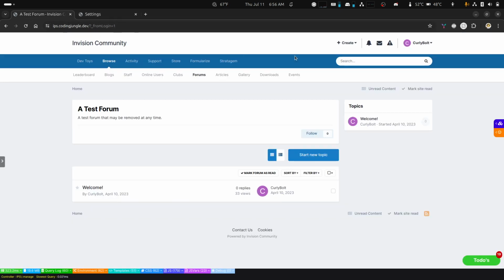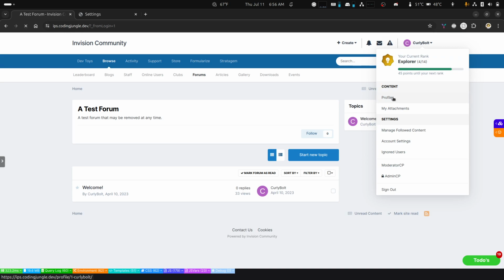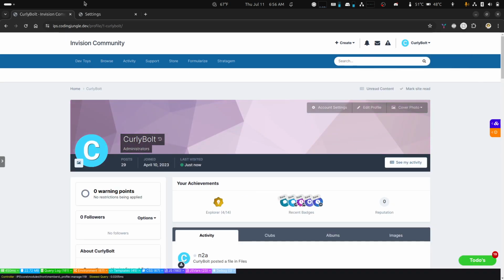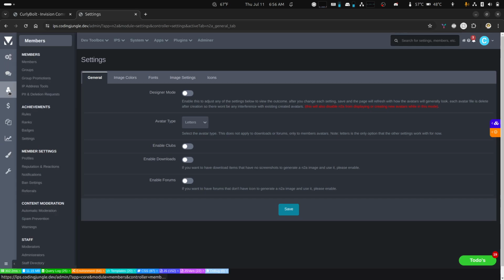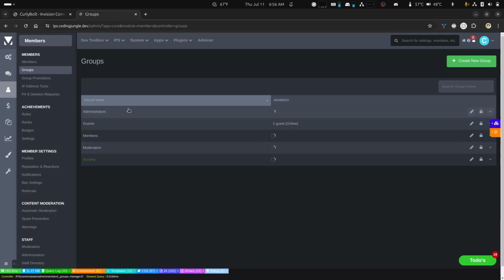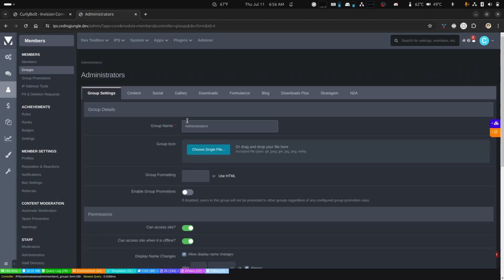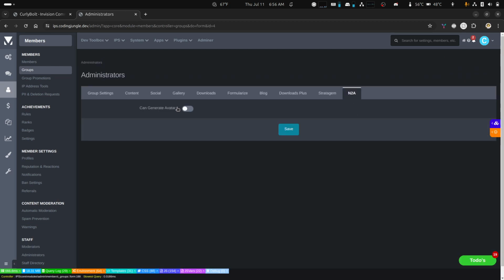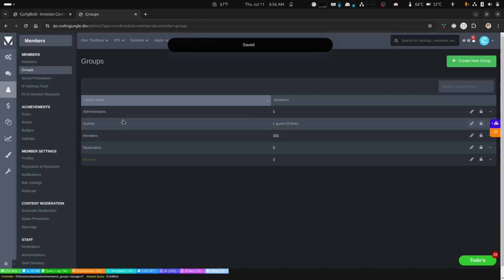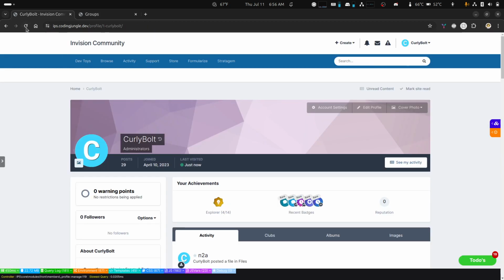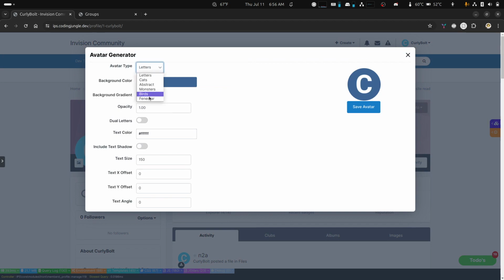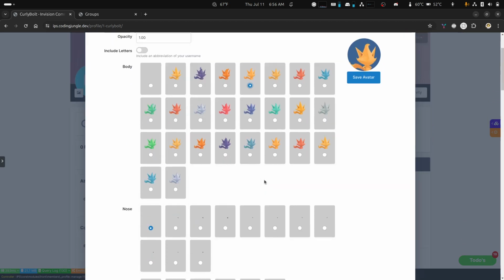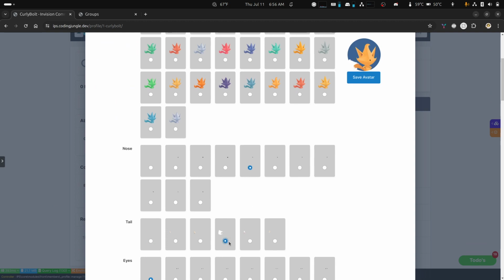The next thing I want to show you that is available for this: if we come over here to our profile, and curly bolts doesn't have it. If you go to groups here and you go into the group settings, you'll see an N2A section, and it'll say can generate avatar. We're going to go ahead and say yes for the administrator group. You can do this in any group you want. And if you come over here, suddenly this new icon will appear, and it's the avatar generator. If you click on it, they can now generate their own avatar. They get their pieces. They can put it together however they want.